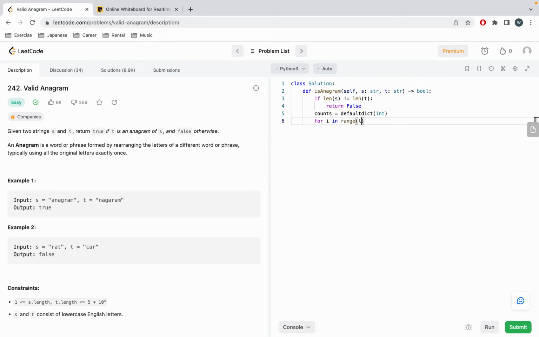For i in range length of s, we're going to go and do the exact updating of frequencies we did in the conceptual section. Counts of s of i plus equals 1 for the s string, counts of t of i minus equals 1 for the t string. And then we want to go through each value in the counts dictionary. For a count in counts.values, if count does not equal 0, we return false immediately. Otherwise, we can return true.